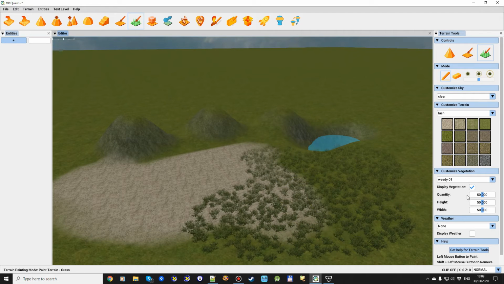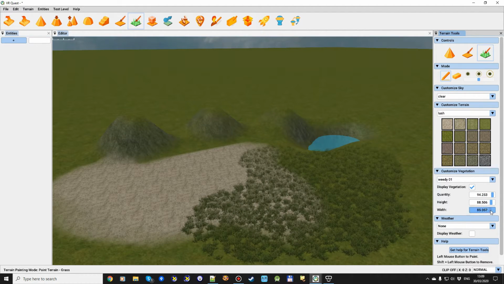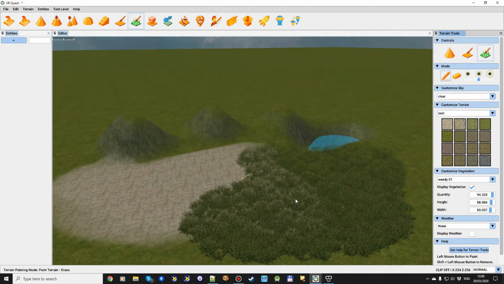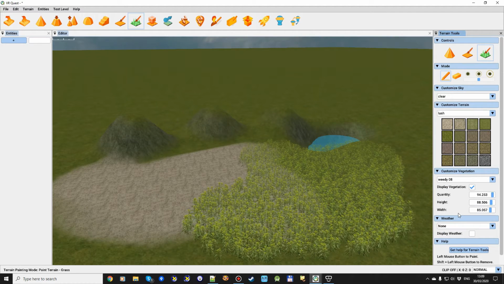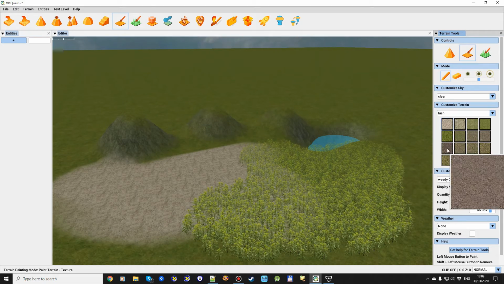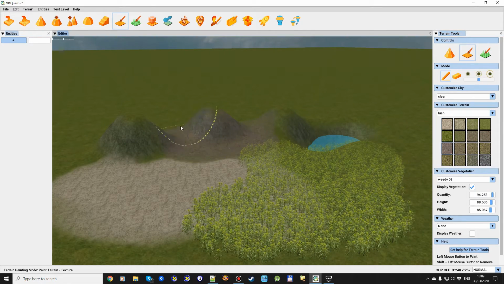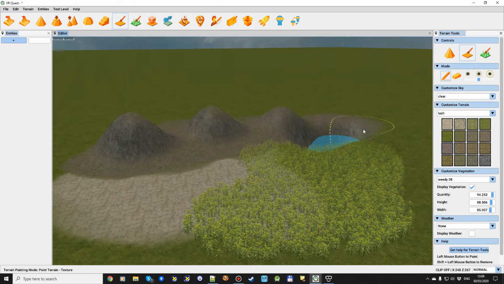If you want to change the vegetation, you can increase the quantity, the height and the width, and that will change the density of the vegetation, and you can also change how it looks as well. And also with the paint you can also change your palette. So let's say we go for a muddy colour, so we can make all of them hills muddy hills.